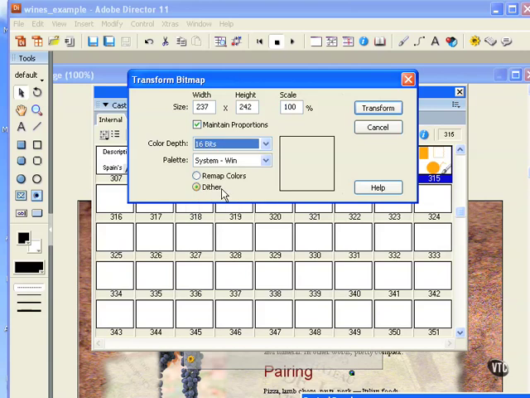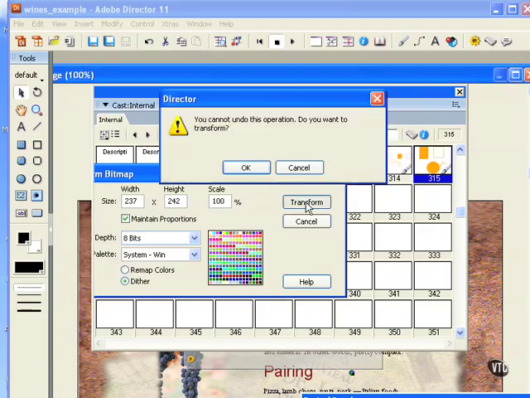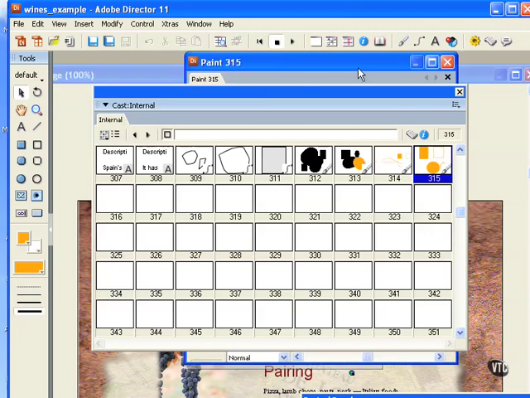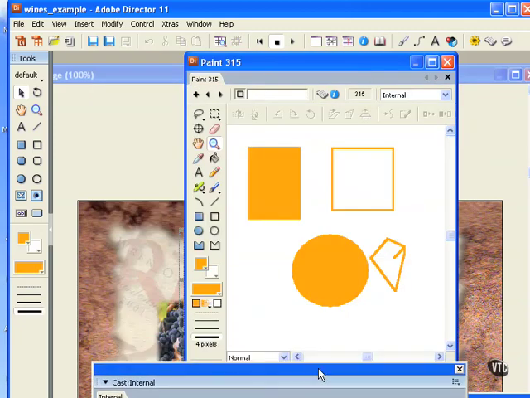32-bit is best if you have alpha channel transparencies, but once you've created transparency, you don't really need that extra 16 bits, so I usually drop it down to 16 or perhaps even 8-bit. In this case, I have simple colors, so I can probably very safely move that down to 8-bit. Director warns me that I cannot undo this operation. Do I want to transform? Click OK. This image is now 8-bit, so it's 3 times smaller than the original, and it probably doesn't look any worse for wear. Probably can't tell any difference between this image, which is now 8-bit, and the 32-bit original.